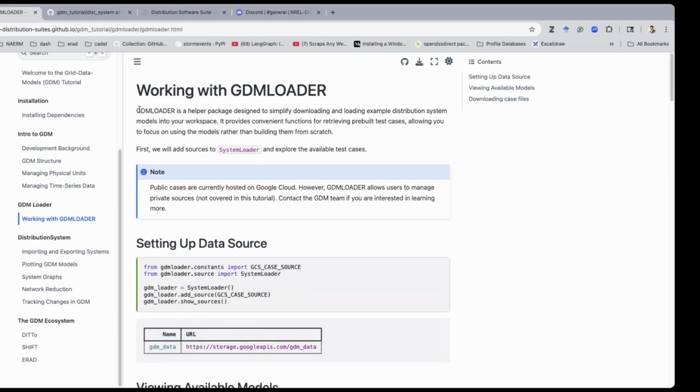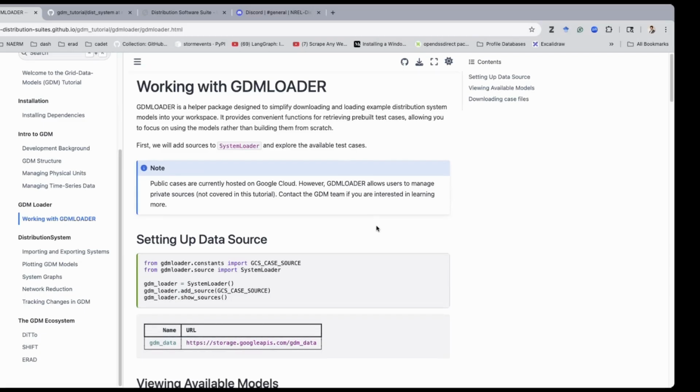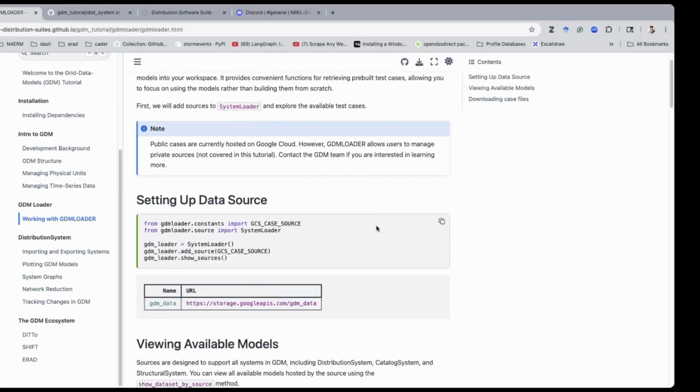To achieve that, we ended up building something called a GDM loader, and this is essentially just a helper package that allows you to download things, right? Public cases are currently hosted in Google Cloud. However, GDM loader allows users to manage private sources as well. So if you have private use cases, like if you want to set up something like this locally and make it private, please reach out to me. I can help you set that up.